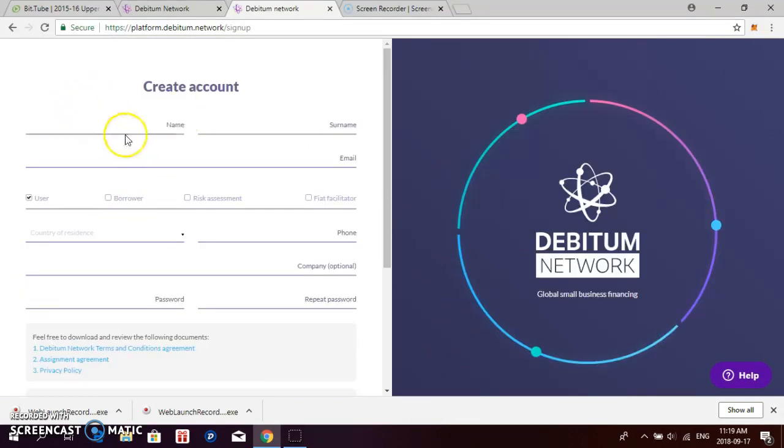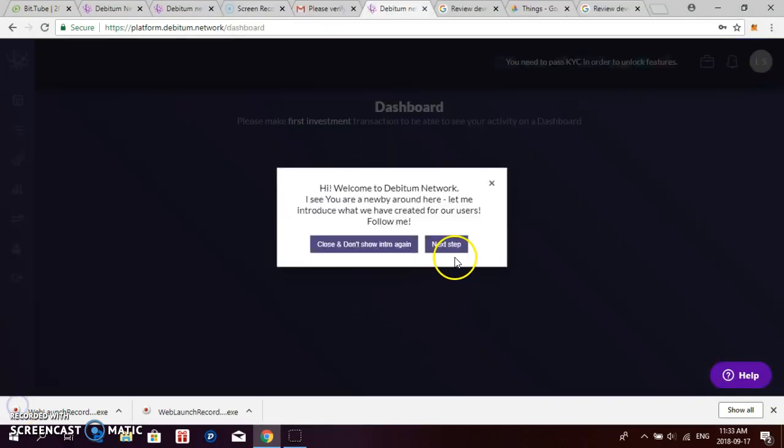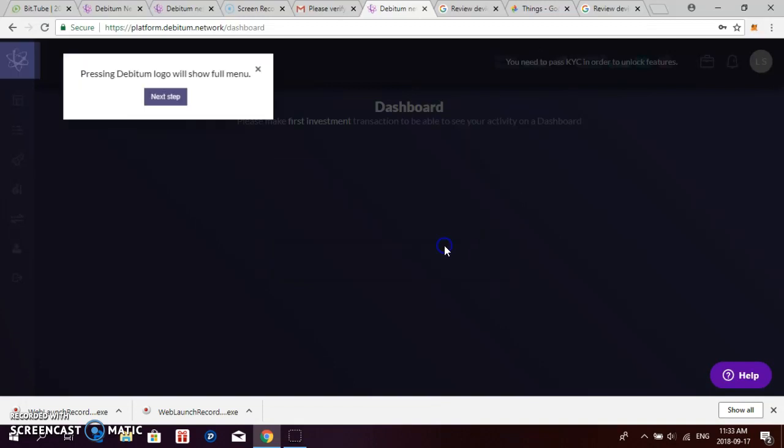Okay, so there's a bunch of information that you have to fill out before I guess you can get to log in. So I'm going to pause this. So I registered for an account on Debitum, and now this screen shows up, and it says, "Hi, welcome to Debitum. I see that you are a newbie here. Let me introduce you to what we have created for our users. Okay, follow me. So this is the next step."